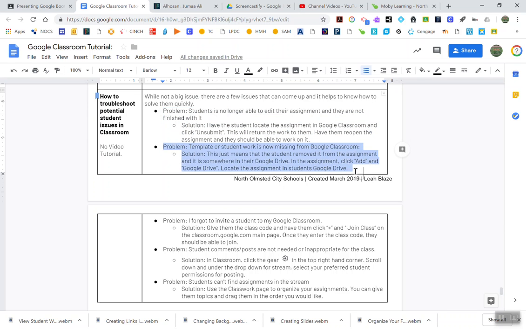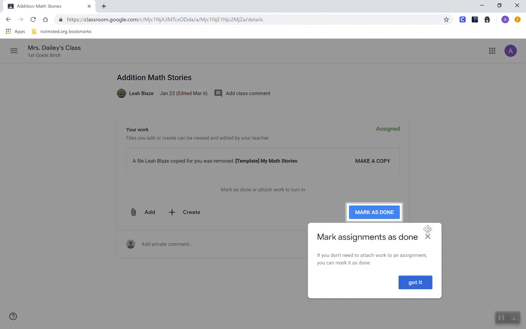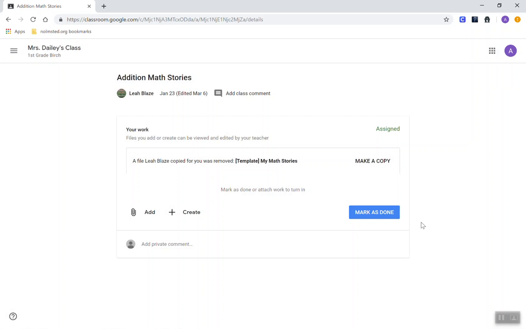Our second one that can sometimes come up is the template or student work is now missing from Google Classroom. This oftentimes comes up when kids start clicking around and they accidentally delete a template. So you can see that I have a template here that the student has already started and done work in. A lot of times what happens is they hit the X there because they heard somewhere to hit an X, and then they don't have that template anymore.